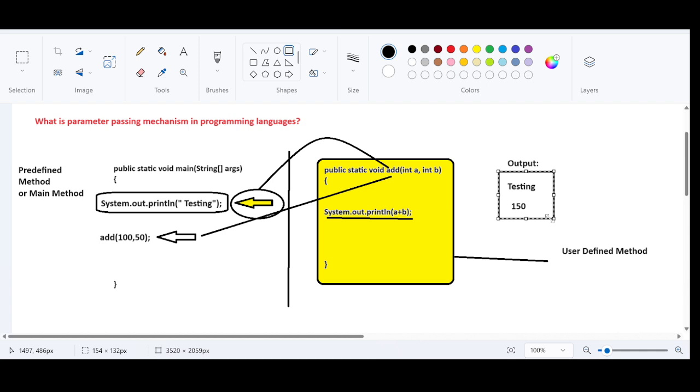Okay, sir, these things are making little sense, but what relation do these things have with this parameter passing mechanism? That is the question that we are about to discuss. We are discussing the same question. If you make one observation here, you need to understand two terminologies.